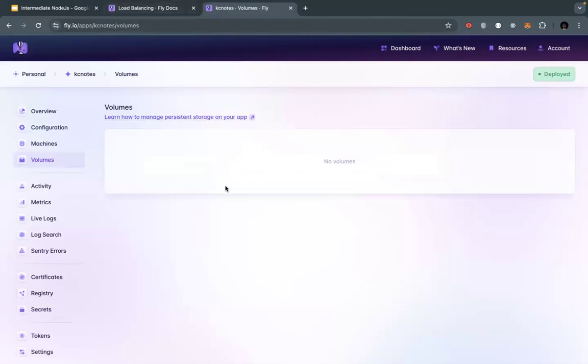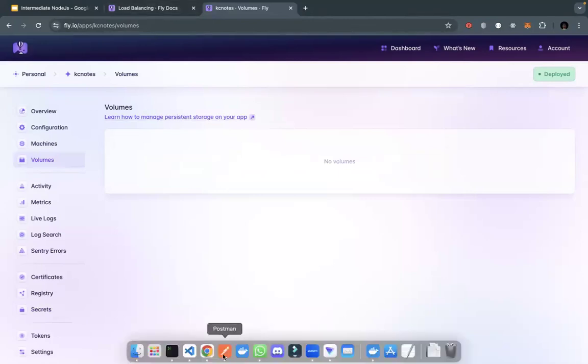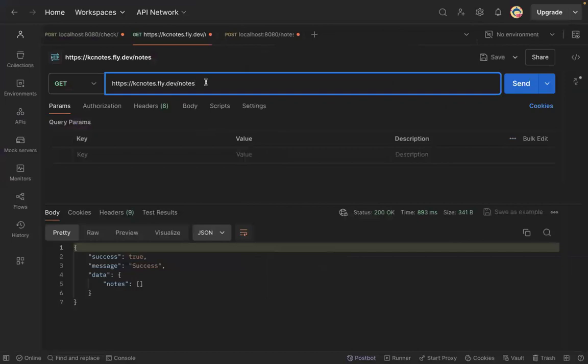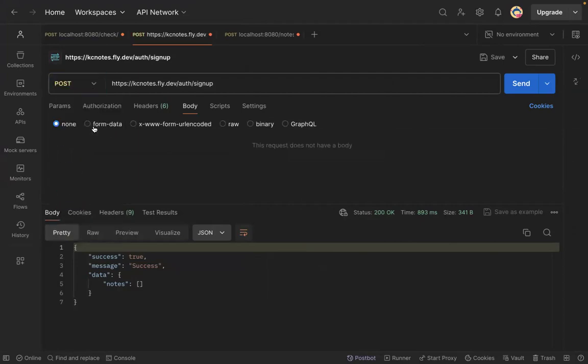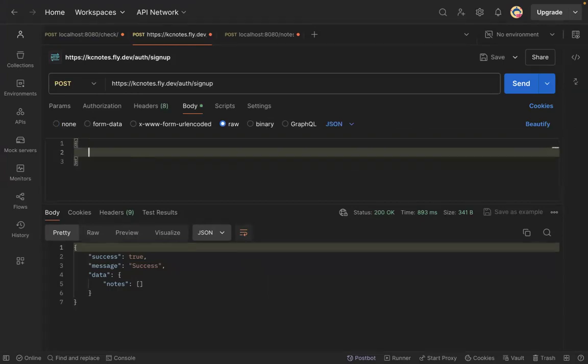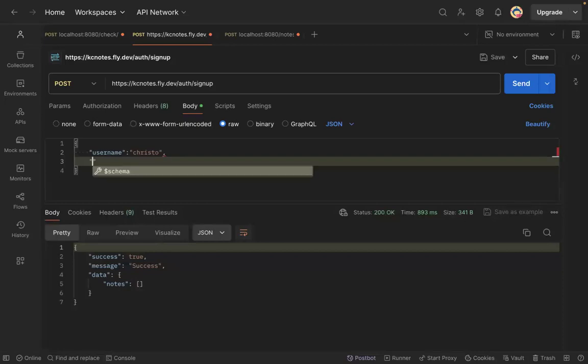So, okay, for that, let me just come over here, fly dash auth dash sign up. And then the body here, this is a POST request. And in the body, raw JSON. So is it username, right? Username of Crystal and password.